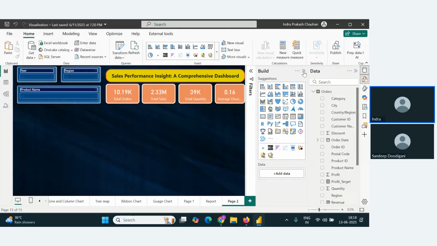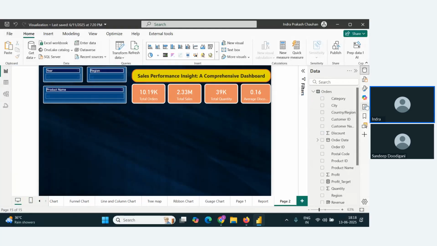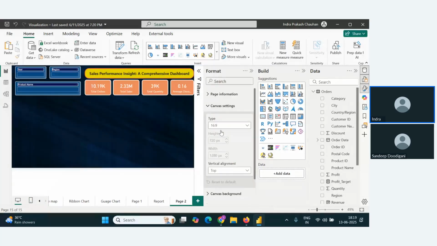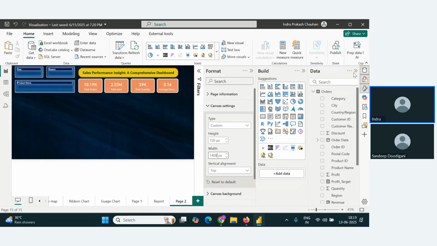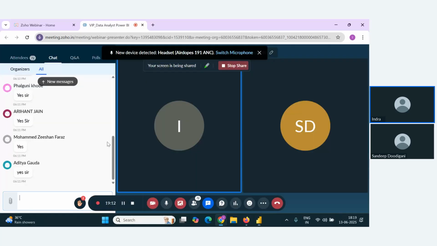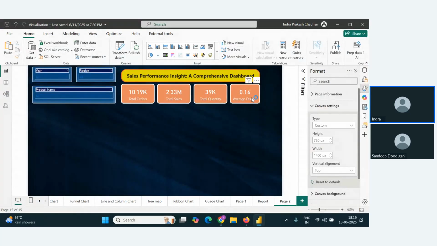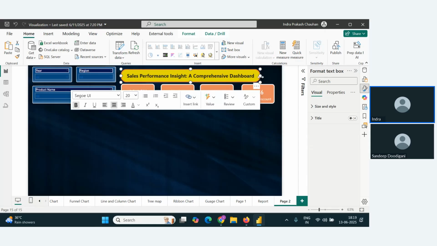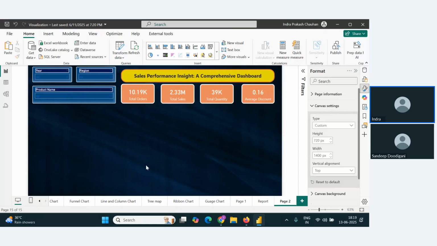Okay. Let me increase this canvas also. So I'll go to build once again. And in canvas setting, let me make it custom. And here I'll make it 1400. Done. So we have increased the canvas size. Let me again align them properly so that it looks a bit good. The fields are close to each other. Let's keep them like this. All right. So this is about the heading part.